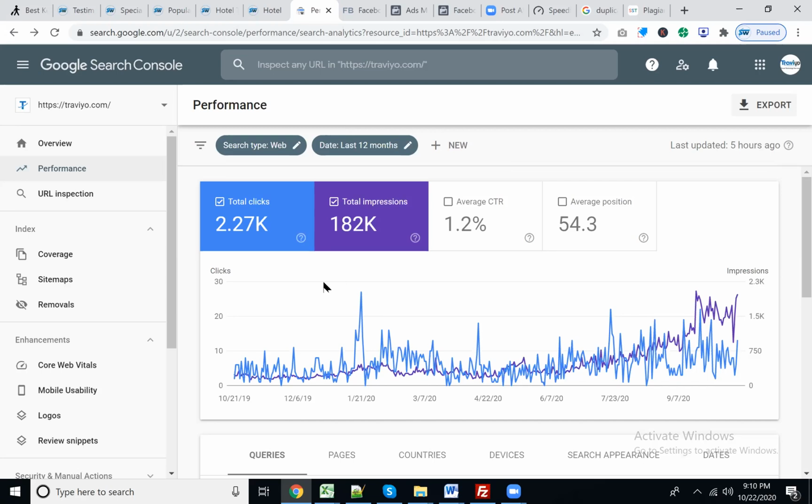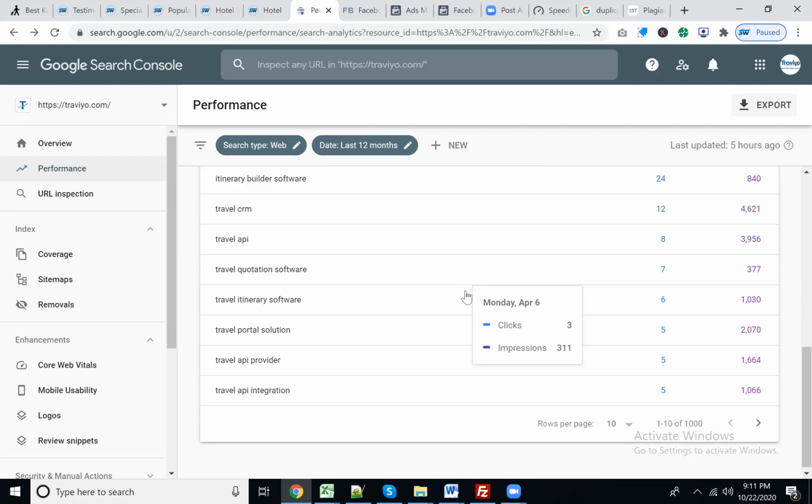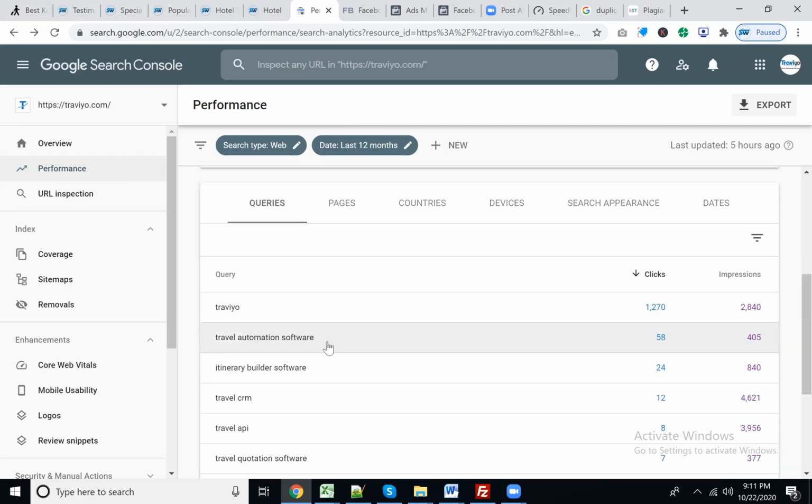Out of those 2 lakhs, only 3,000 customers entered your website. 1,82,000 is the impressions, and 2,27,000 visitors visited our website. For the keywords through which they find our website, such as travel automation software, there are 405 impressions.